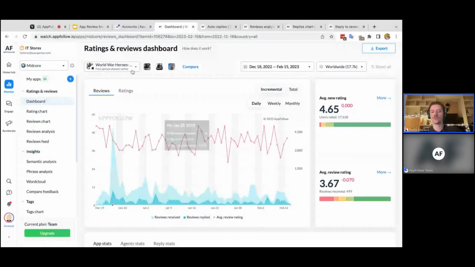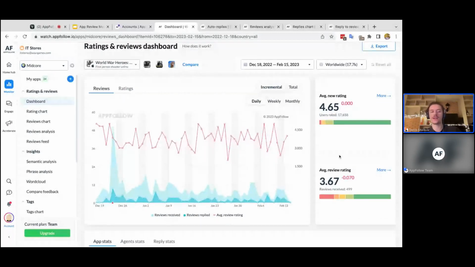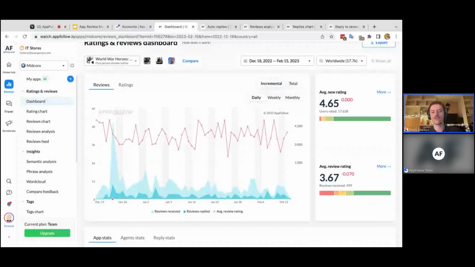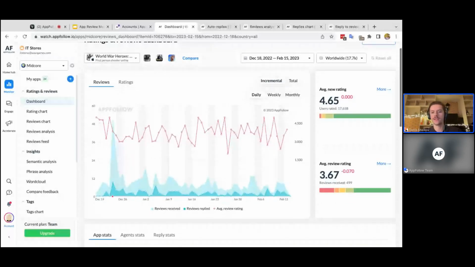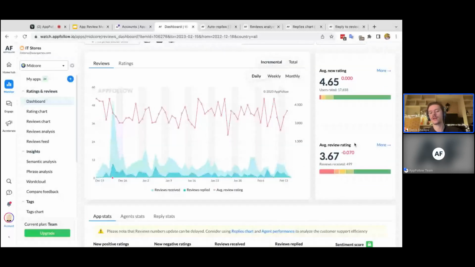In terms of the average new rating worldwide, we can see that World War Heroes has the same average new rating, so there were no dips in the rating for the last 60 days. In terms of the average review rating, we have a little bit of decrease there, but it's still not so big. The numbers here are pretty much the same.